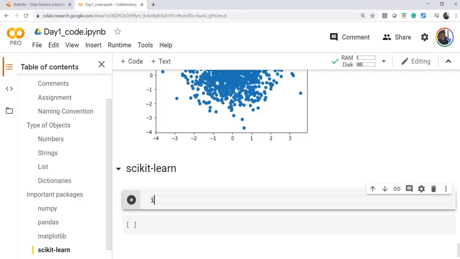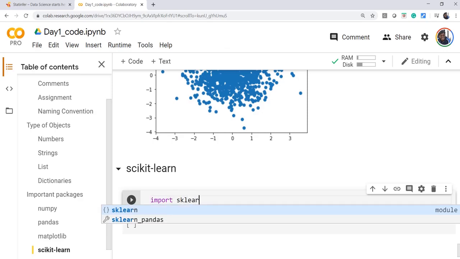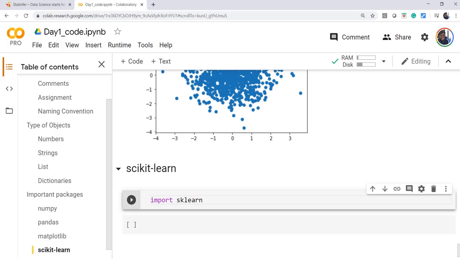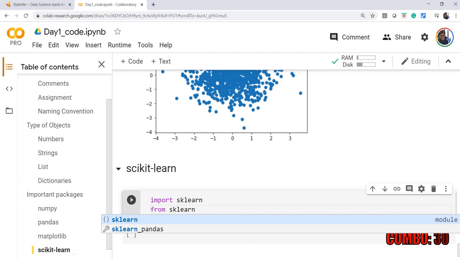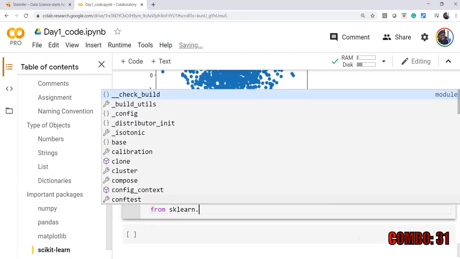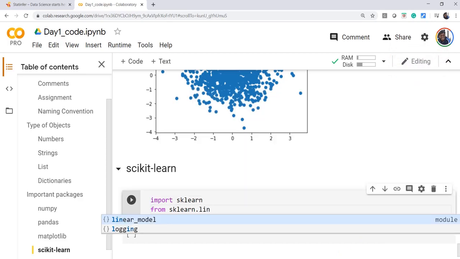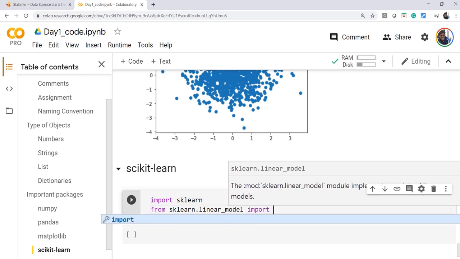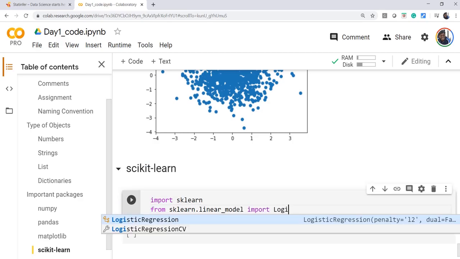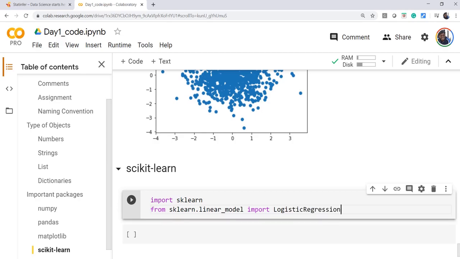Let us see how sklearn works. First of all, import sklearn. We will try to build a logistic regression line here. That means from sklearn, we have to import a sub-package called linear_model. So from sklearn.linear_model, import the LogisticRegression function. Now once we have the LogisticRegression function, then we can go ahead and build the logistic regression line. But these are the packages we first need to import from sklearn.